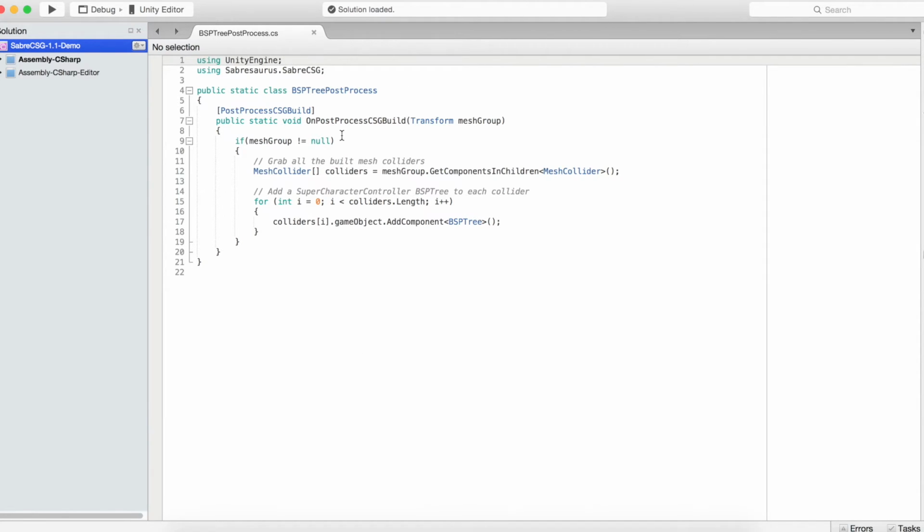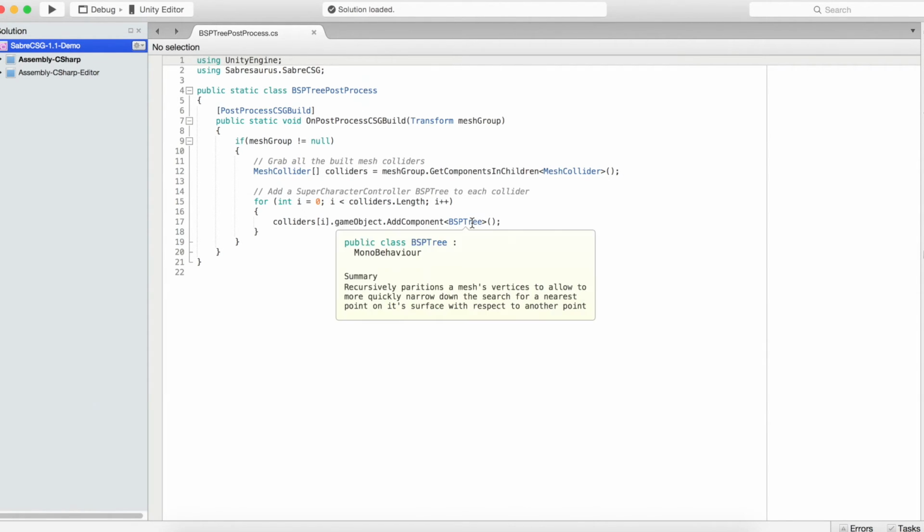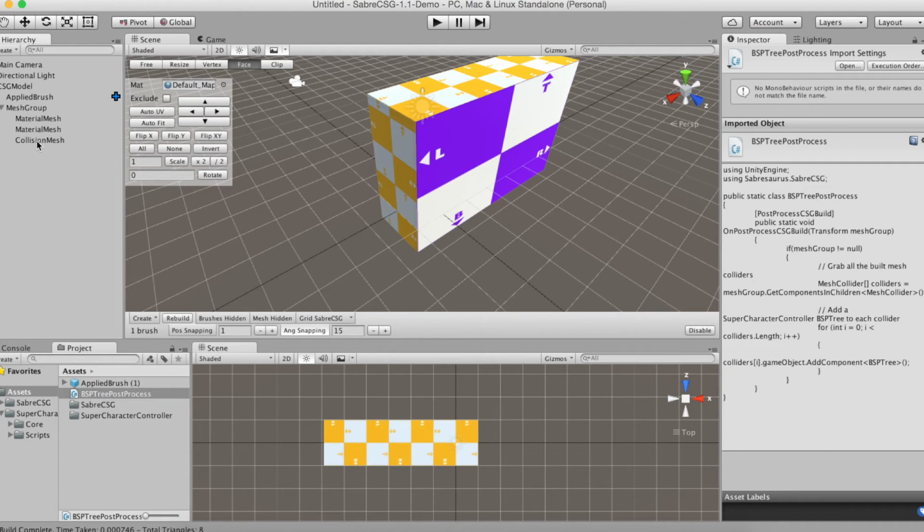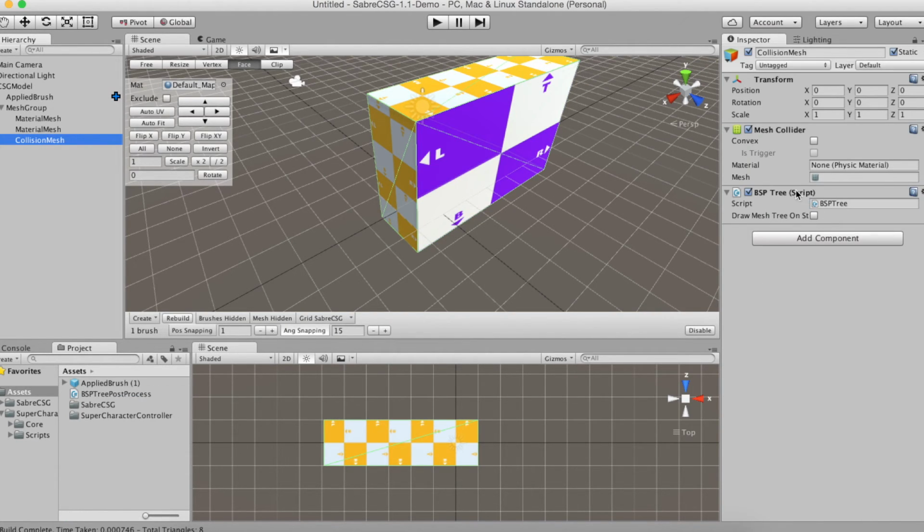And we've added support for that by adding basically post-process steps. So what you can do is you can set up a static class like this one, and then you give it a post-process CSG build attribute on a static method that takes a transform. And what you can then do is you can do certain operations on that. So, for instance, you can take the mesh group, and here I'm taking all the mesh colliders and adding a BSP tree to each of them. So if we look at the built collision mesh, you can see that it's now got a BSP tree.